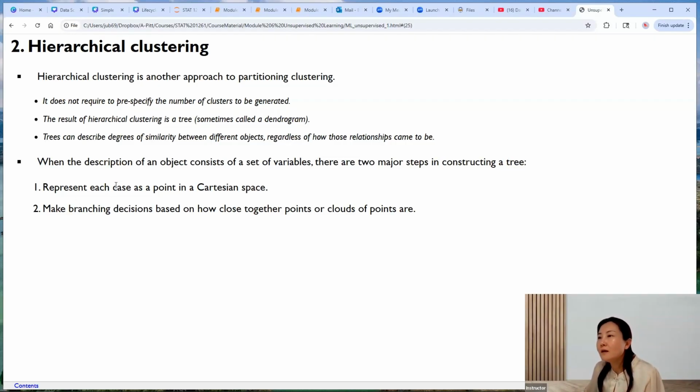And let's see, there are 2 main steps in constructing a clustering tree. So first, represent each case as a point in a Cartesian space. Basically, as I said, it will put all of the observations on a straight line, one-dimensional, right? And the points that are closer to each other will be put together.